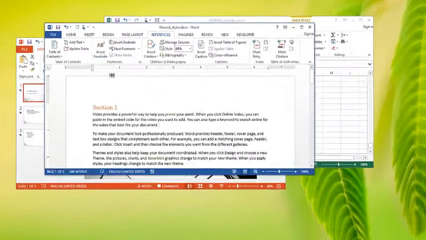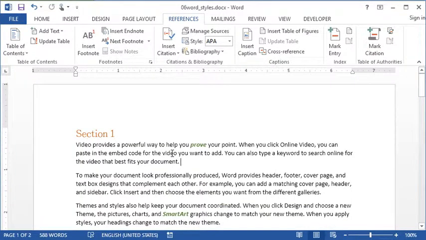Talk about customizing the quick access toolbar. Now, the quick access toolbar is found in the top left-hand corner of all your Office applications. So in this case, I'm in Word, but you have one in Excel, you have one in PowerPoint, you have one in all the different applications. And essentially, it's a place where you can find quick access.